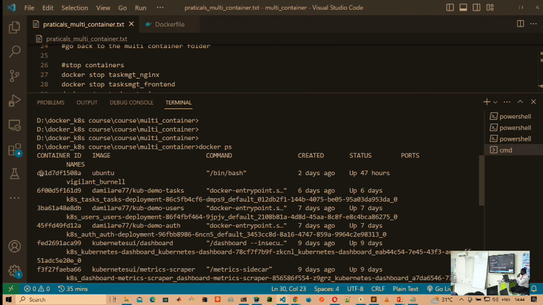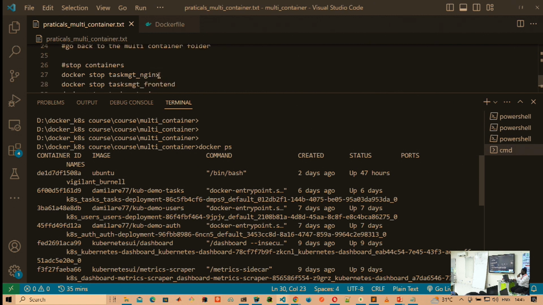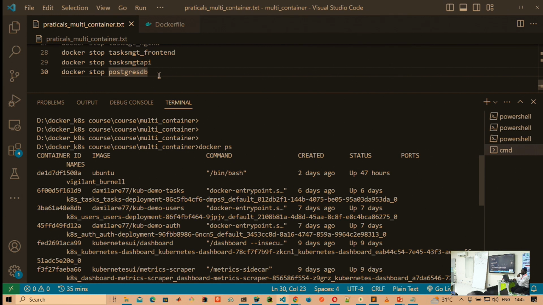I have nothing about tax management front end. I have nothing about NGINX. I have nothing about API. So they've all been removed.